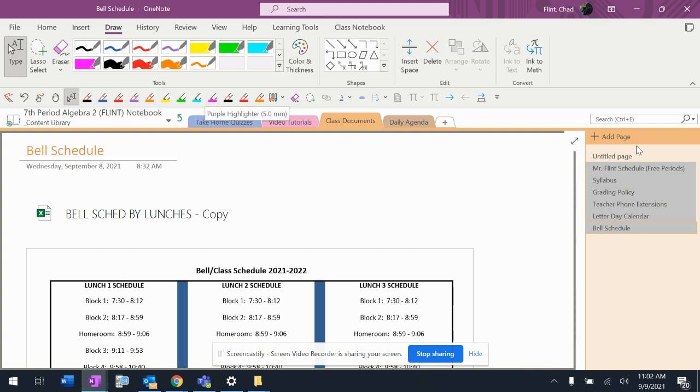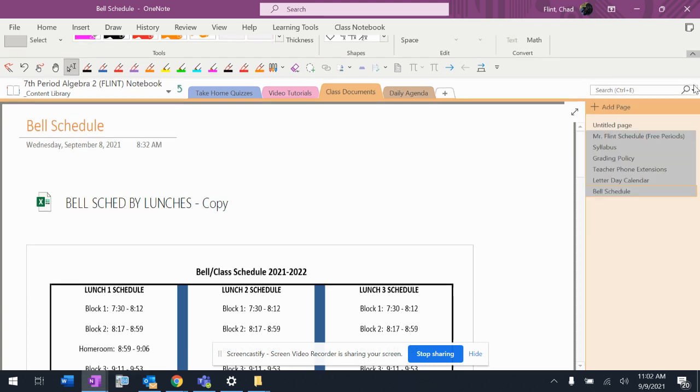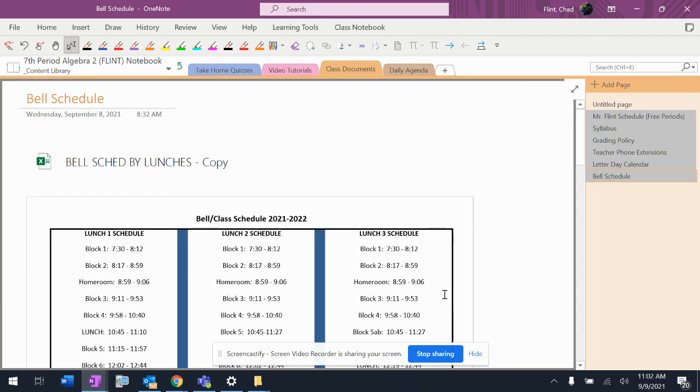So that's how to set your favorite pens. And then when I'm done, I'm going to go back over here and click this arrow because I don't want that menu there all the time. So I click that arrow, that goes away. Now I have my favorite pen set.